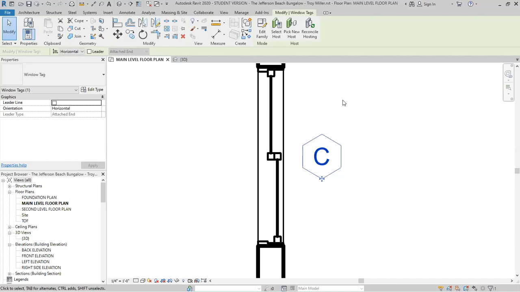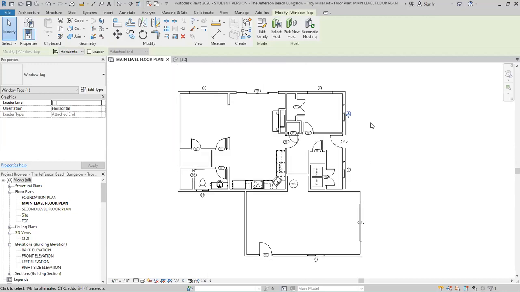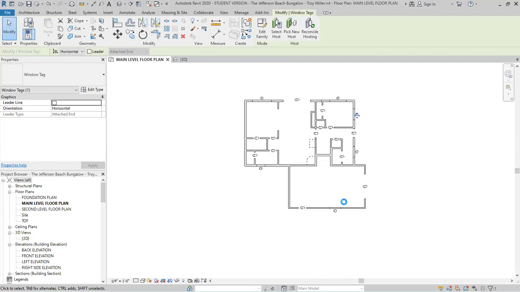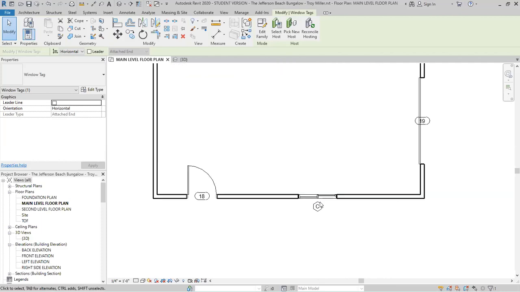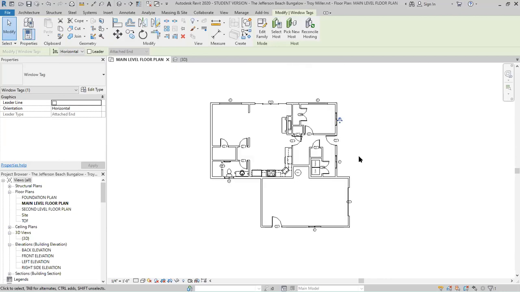So we're going to change that. What I want you to note is when we come down here, this window down here is the exact same window, and you'll notice that when we change the marker, the type, and the tag, it changed there as well. We also have that same window occurring over here in the garage. So if you have multiple windows of the same family type, you only have to change those tags once and you're good to go.